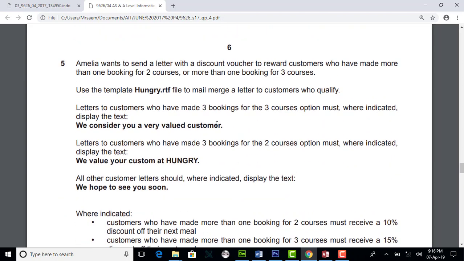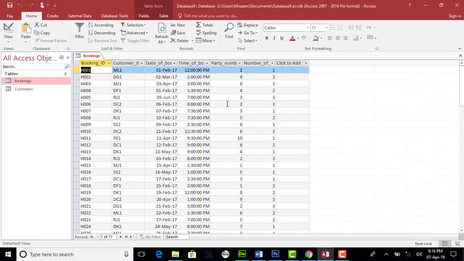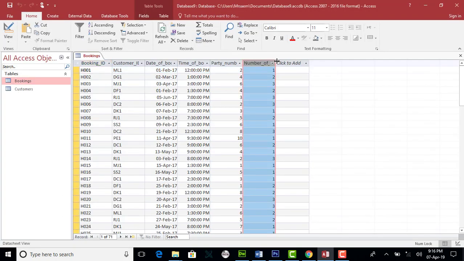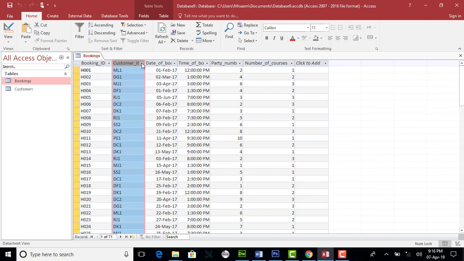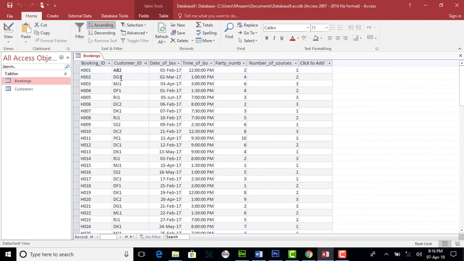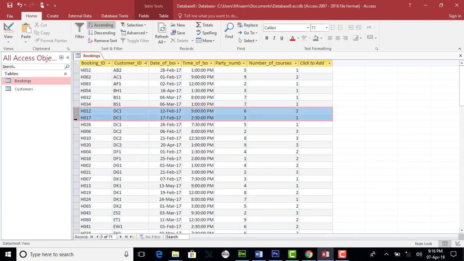He keeps saying that you need to send letters to those customers who have made more than 1 booking for 2 courses. So you see the number of courses and you see the customer ID. If I arrange them properly, you will see, for example, if I have the following customer, he has opted for the following number of courses. Can you see? 4, this 2, 1, 1, 3.